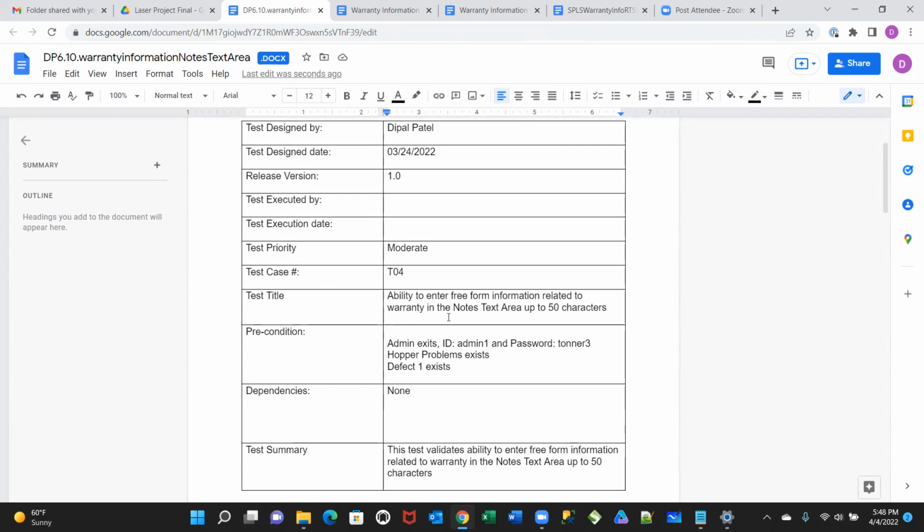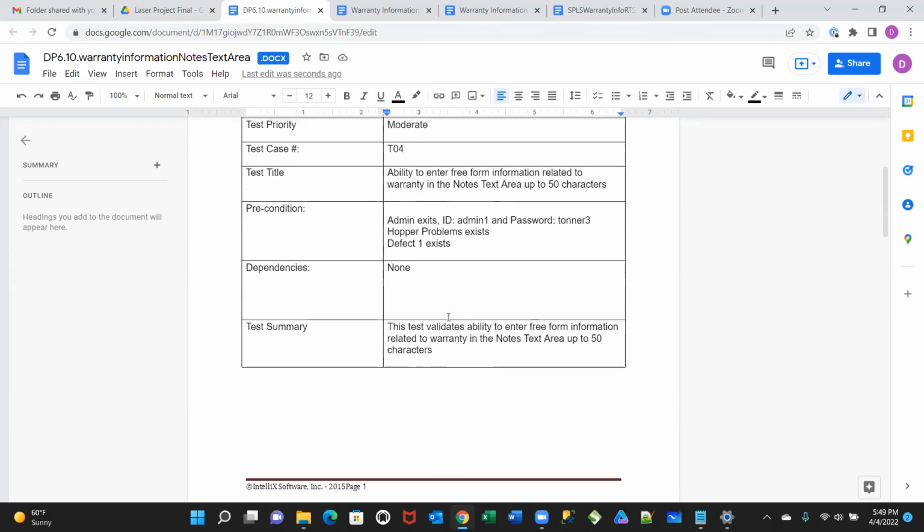And I put this text particularly for the text area test case. Let me see what your test title is: ability to enter free-form information related to warranty. Okay, notes. So you are just validating the notes, text area up to 50 characters. Then you don't need to fill out anything else, right? Because you are just validating whether you can enter 50 characters or not. Is that what you are saying? Yes, because you said we can go up to 50 characters.